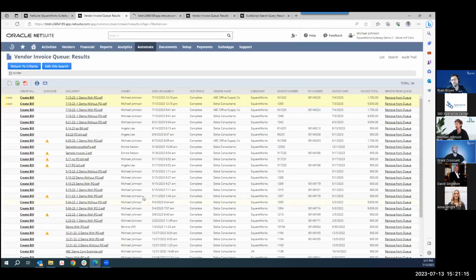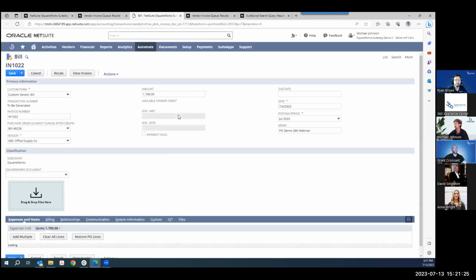So when I click this create bill button, it's going to open me up into a new tab. Even though it's opening up into a new tab, remember our solutions are all sitting inside of NetSuite. So this isn't taking me out of NetSuite. It's just giving me easy access back to that invoice queue. If I wanted to go grab another bill to process or something like that, it doesn't leave that particular tab. And it's going to display a split screen view to me.